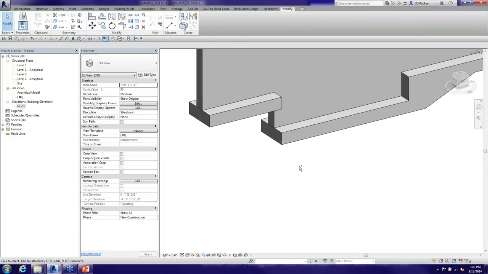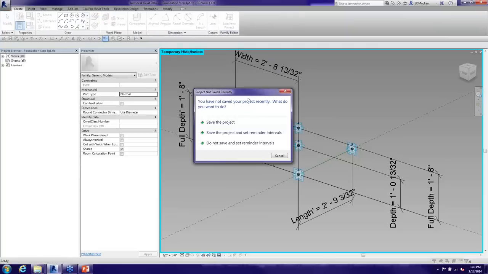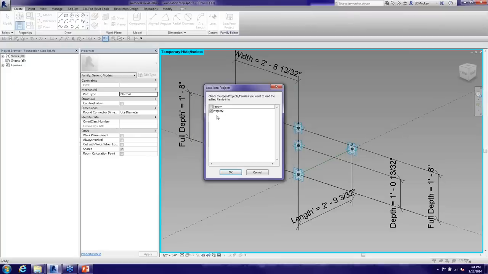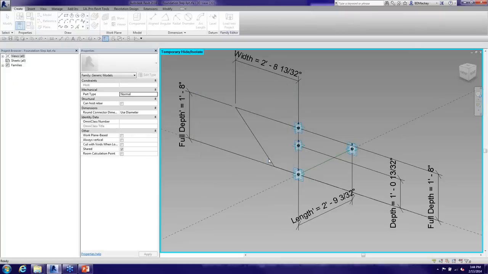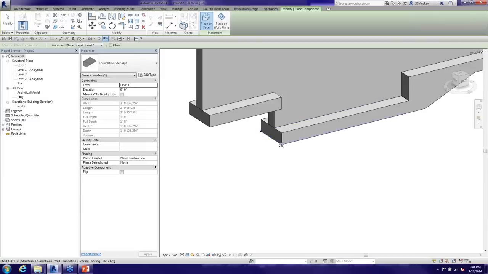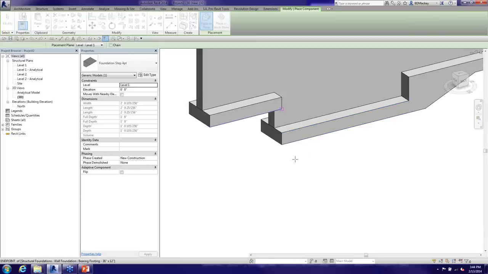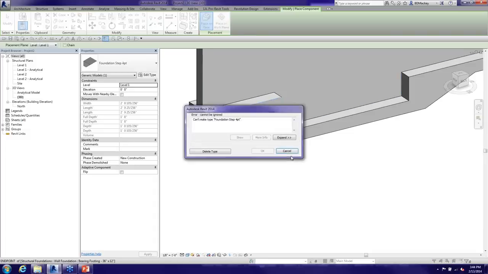If I delete this, and I take this family and load it into a project, I don't need to save it. So I'm going to go ahead and load this into my project. What's nice about this is I can now pick 1 point, 2 points, 3 points, and 4 points. Uh-oh, did I go backwards? I haven't used this one in a while. 1, 2, maybe it's 3, 4. I thought I had it right.